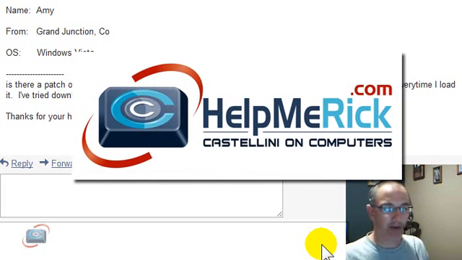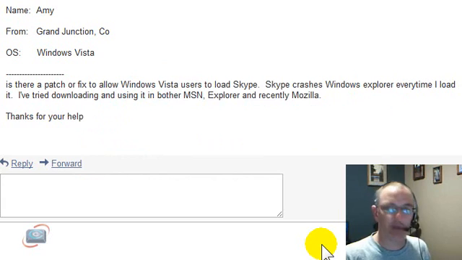First up is Amy, who's having a problem running Skype, and she's running Windows Vista. She says it crashes every time she tries to load it in either MSN, Explorer, or even Mozilla. It sounds like you're having trouble just downloading it, and I'm not sure where you're downloading it from. I'm hoping you're going to Skype.com. If you're having problems downloading it, you may want to go to another computer, put it on a little flash drive or a CD, and bring it back and try to install it.